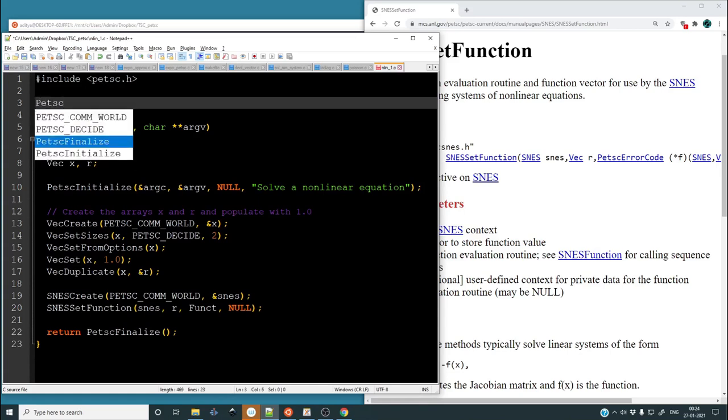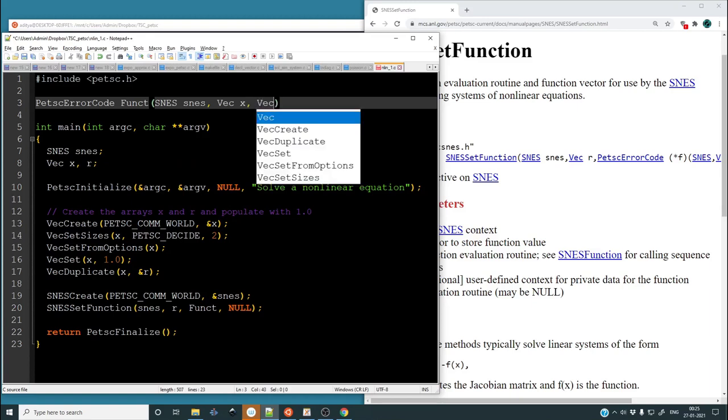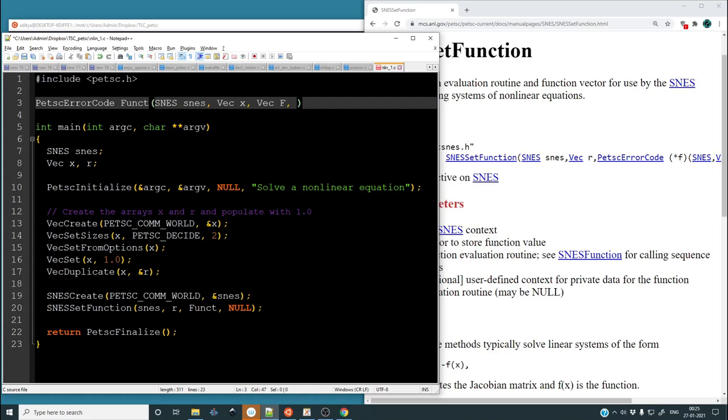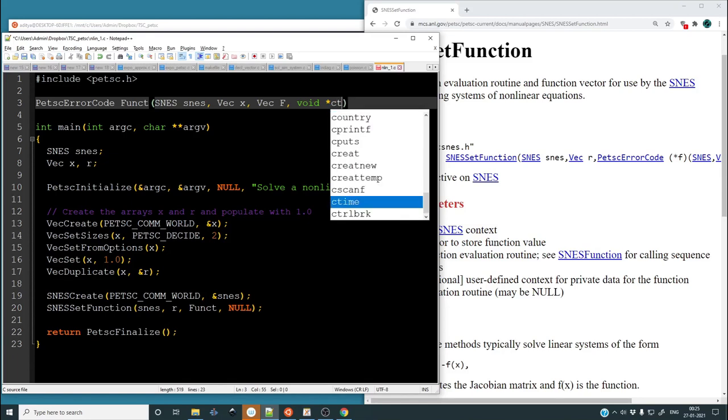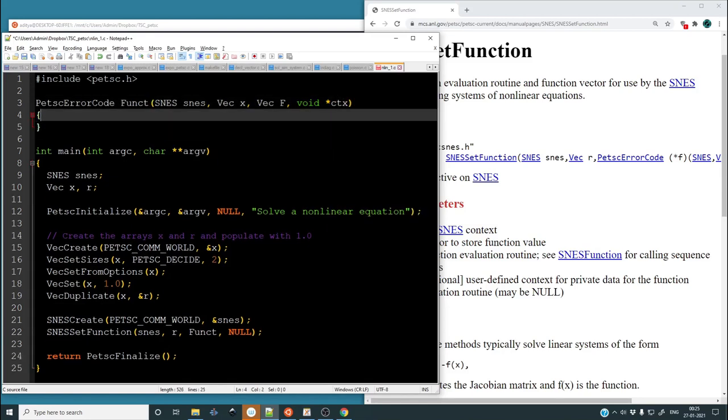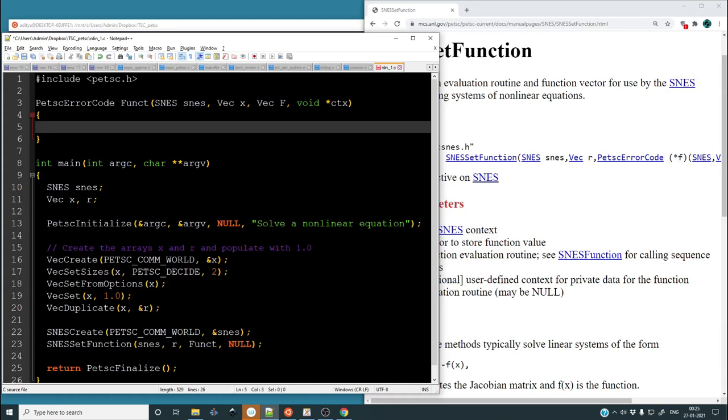So PETSc error code funct. So the funct will take as an input SNES, the vector x, the vector f will be returned, and the additional thing we need is the user context. So in this case, it will be a void pointer to user context. All right, so the vector f is something which is going to hold the return value. So funct in this case is going to hold the return value.